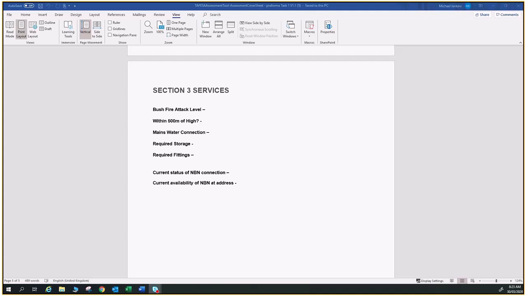So what we have for our research task 1 in section 3 services is it's asking what is the bushfire attack level for the subject property. So that's the property located at number 174 Shepherds Hill Road. So what is the bushfire attack level? Is it within 500 metres of high bushfire attack level? Does it have mains water connection? What is the required storage and what are the required fittings? So I'll just go through these ones quickly and where we get that information from.